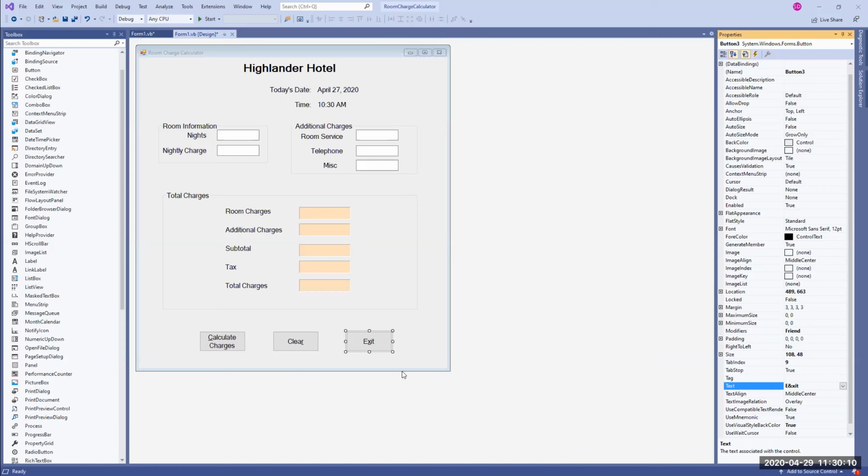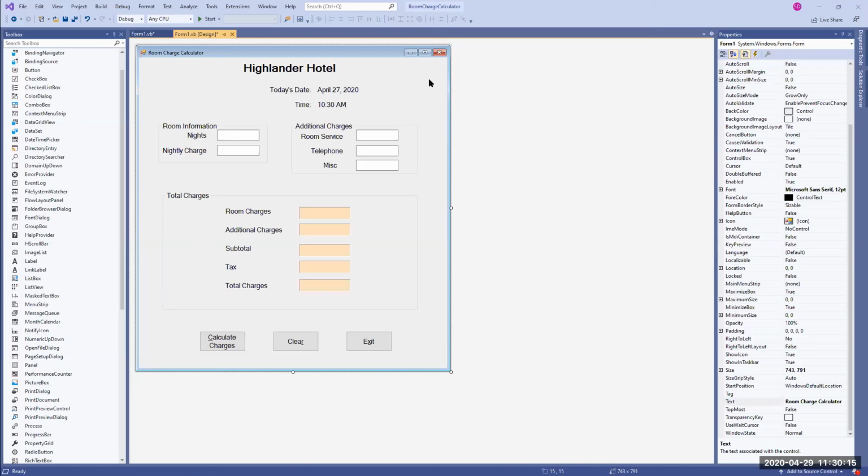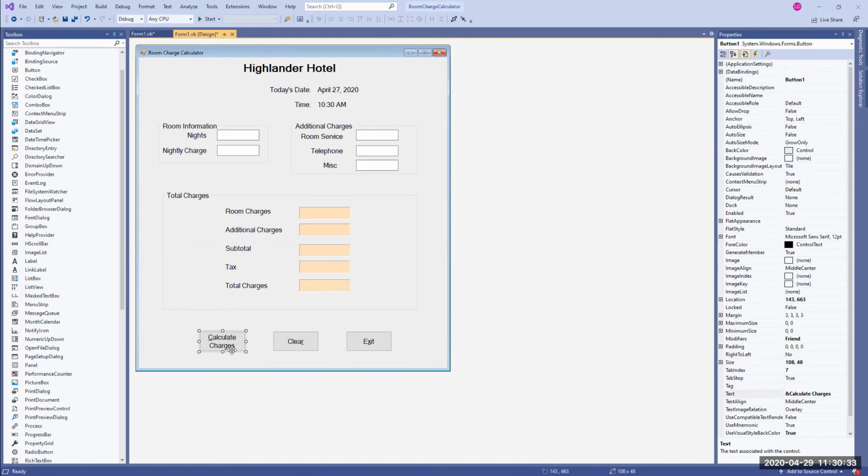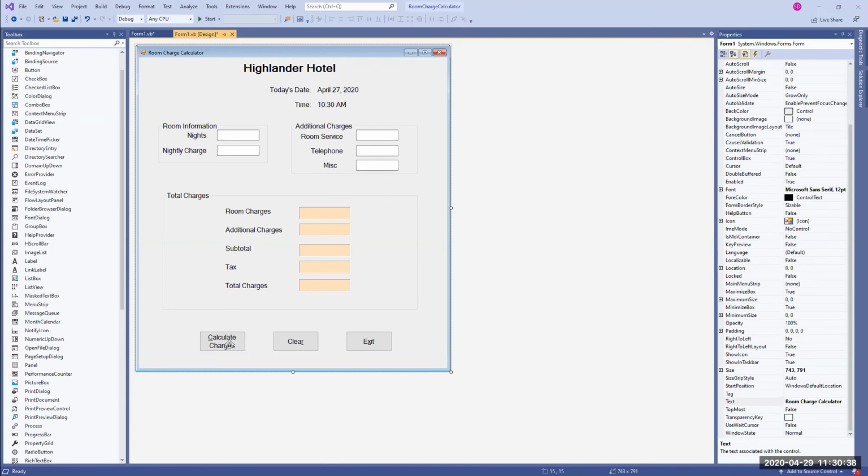So we define these 3 hotkeys in here. Also, I want to define for the form what the accept key and what the cancel key are. The accept key is which button you want to execute when you press the enter key. Usually, the calculate button would be the accept key. So we're going to define the accept key as the calculate button, and the escape key, which is to cancel, as the exit button.